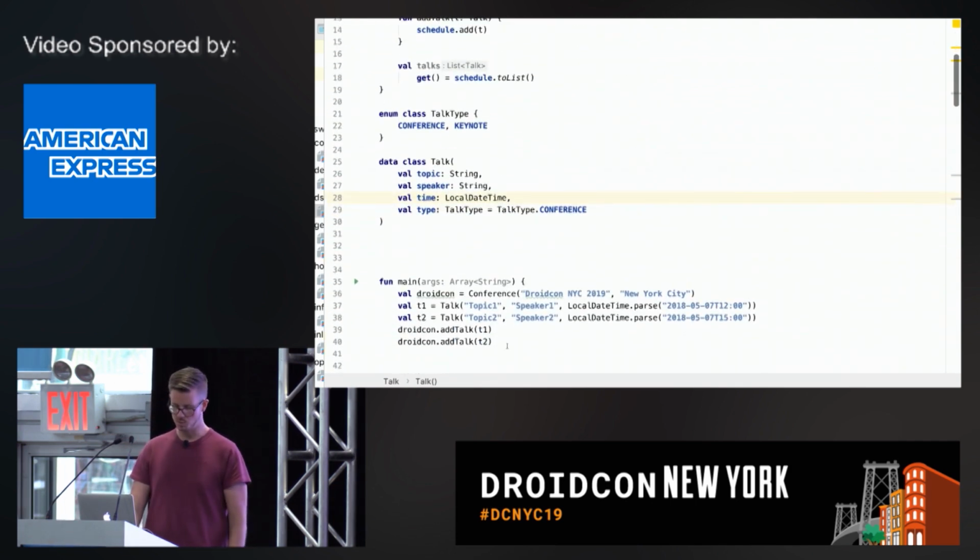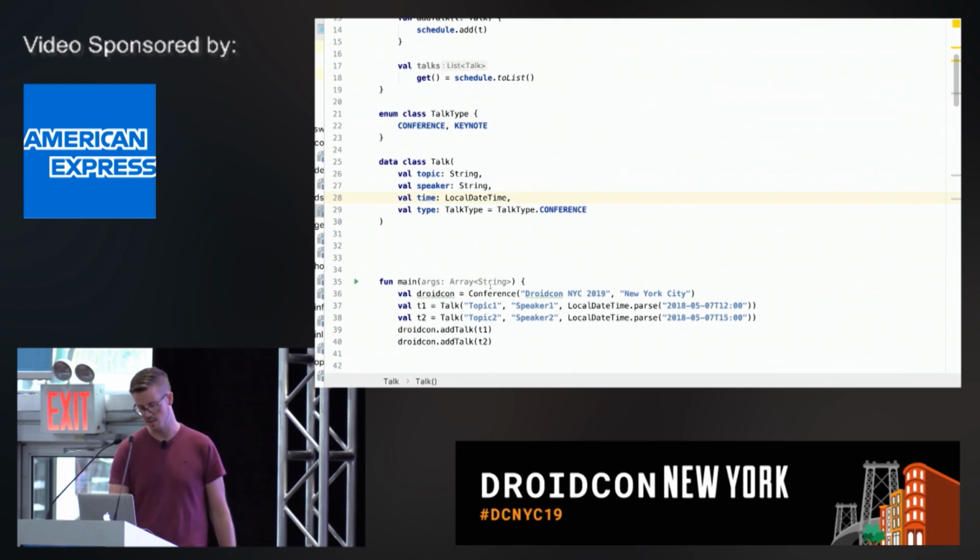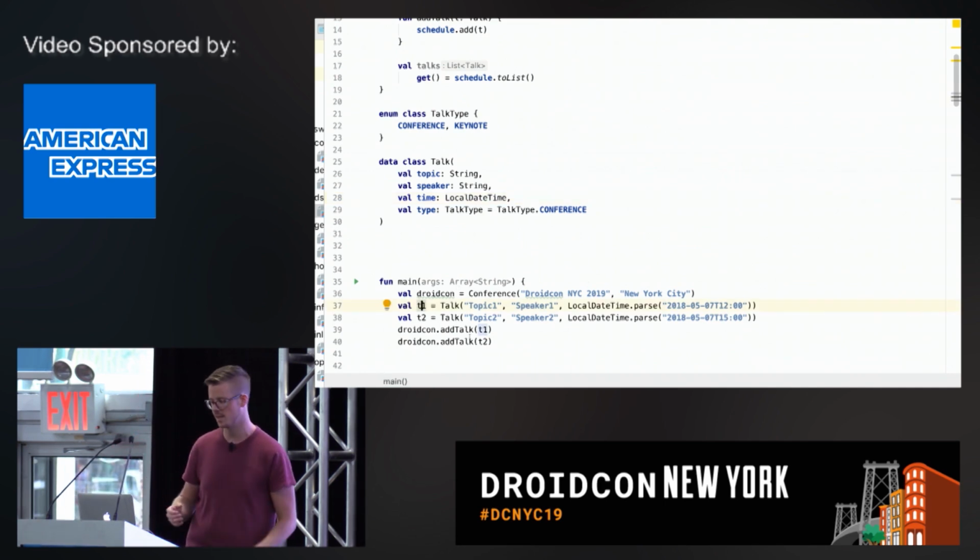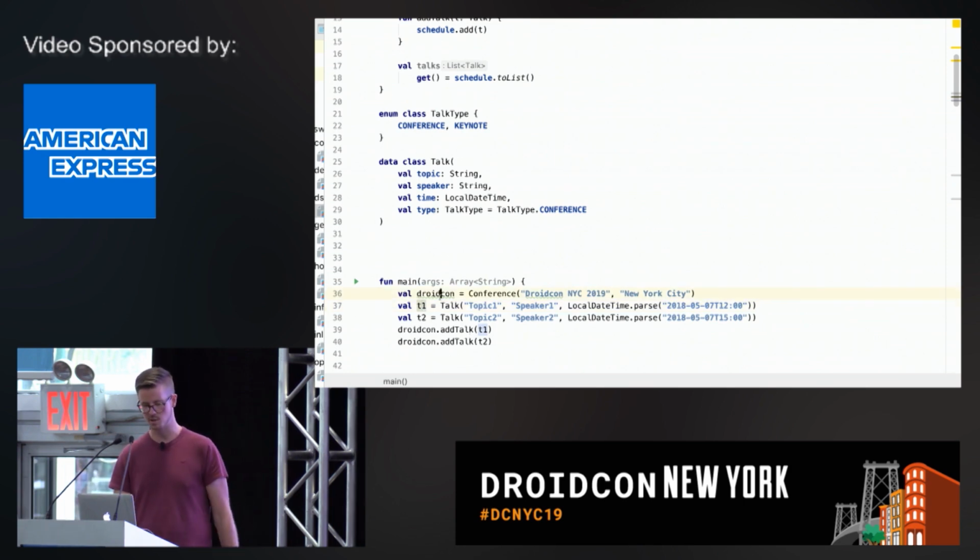And yeah, how would we create an object of a conference? So in this case, we're defining the droidCon NYC conference here. We're defining 2 talks, and we're adding these talks to the conference, right? So this is basically how it could look like. You could go ahead and implement the builder pattern in Java.